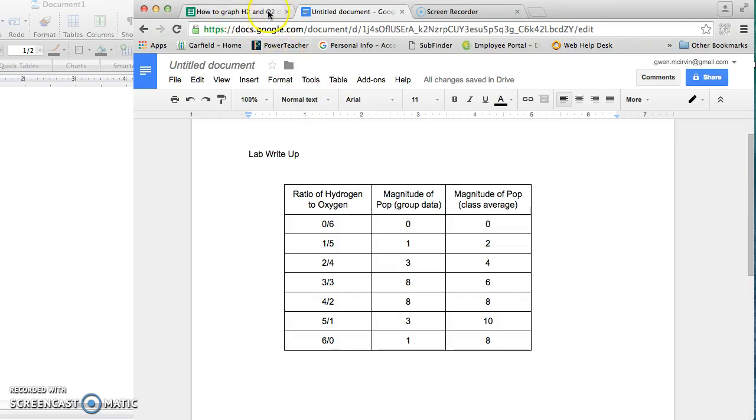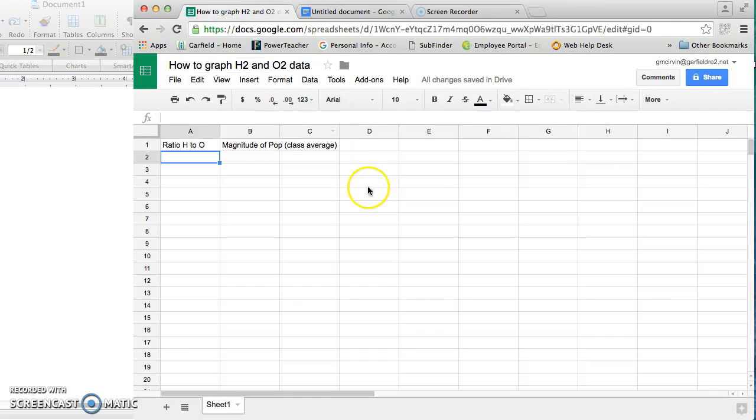So first, you need to go to Google Sheets. You can get there through your drive, kind of how you got to Google Docs. You can just start a new document and title it whatever you need to. Your ratio of hydrogen to oxygen will be one column, and the magnitude of your pop for the class average will be a second column. Now, your ratios are 0 to 6, and 1 to 5, and 2 to 4, and 3 to 3.